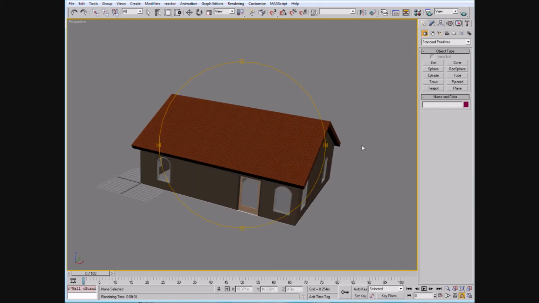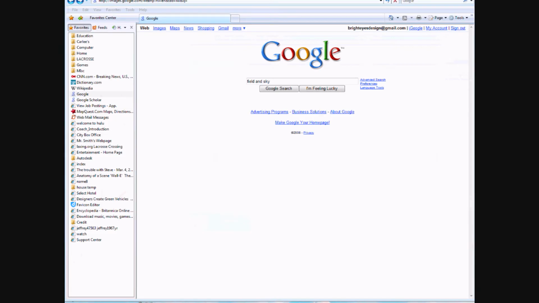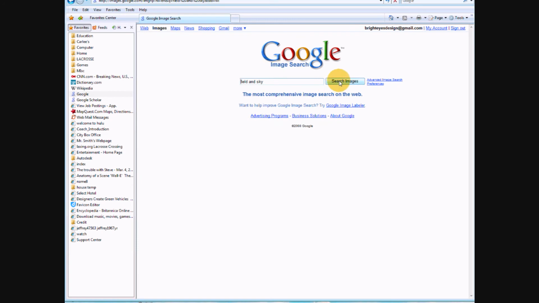So once I have an image I'm comfortable with, now what I want to do is get a background. Now I can create a background within CAD, but I'm going to do something kind of quick here. So we're going to go to Google, and I've already decided it's going to be Field and Sky. You could really do any background. This is a pretty generic one to do, but it can get good results. And we want to select images.